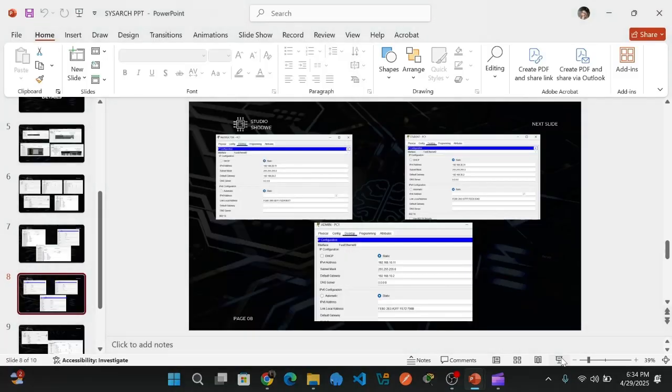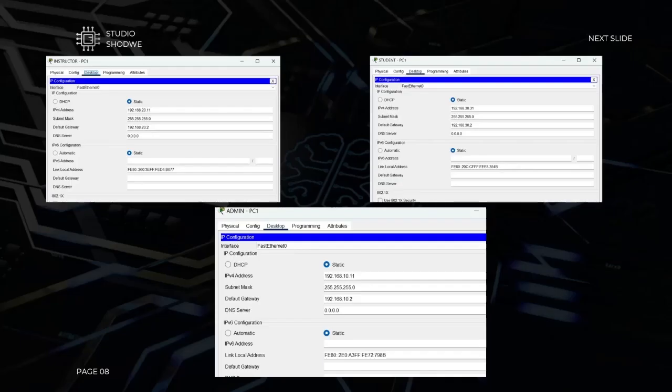So this slide continues to show IP address configuration settings, but this time it seems to be focusing on the configuration of individual PCs or workstations. So in the interface, this specifies the network interface card being configured and the IP configuration. This section allows choosing between DHCP and static.